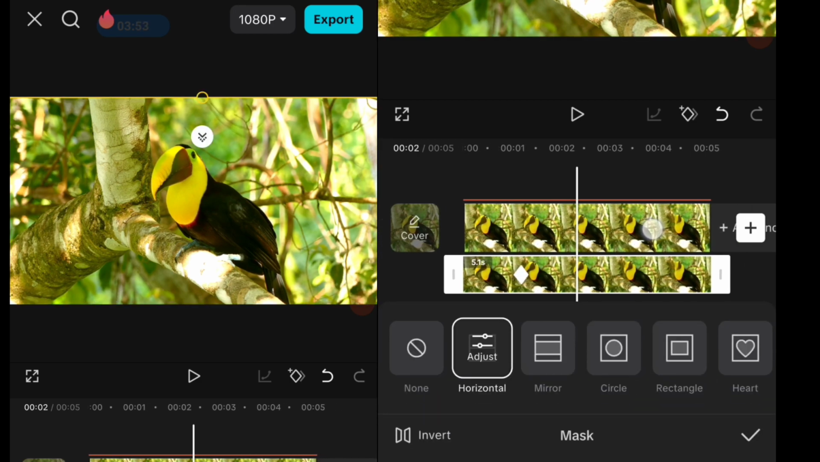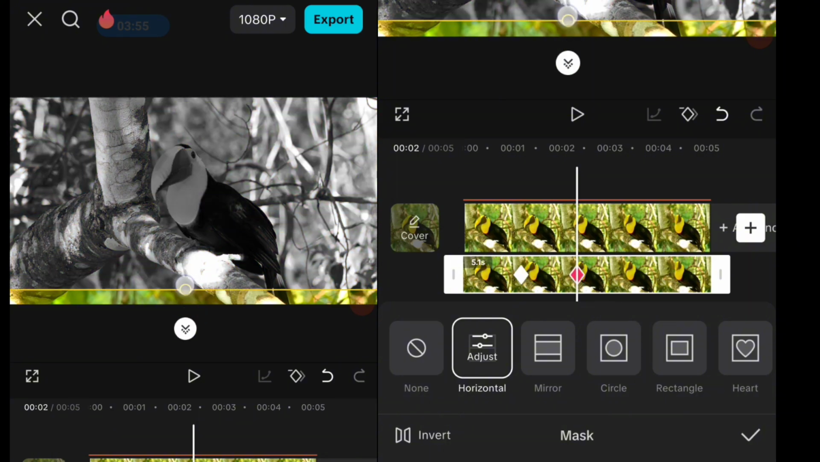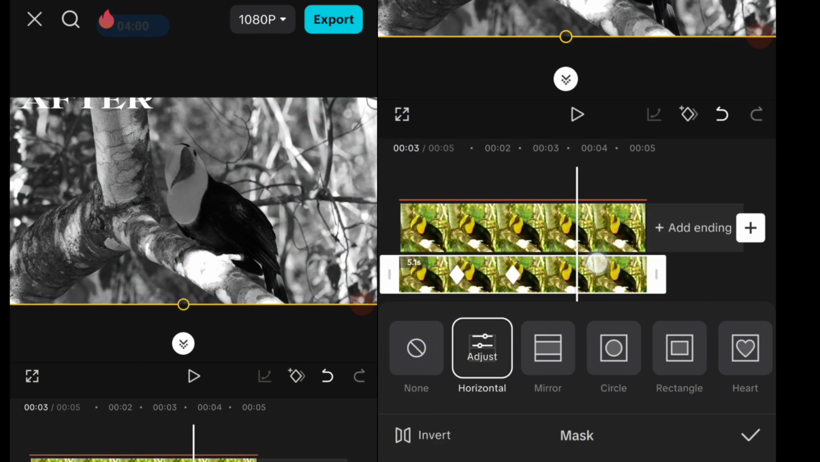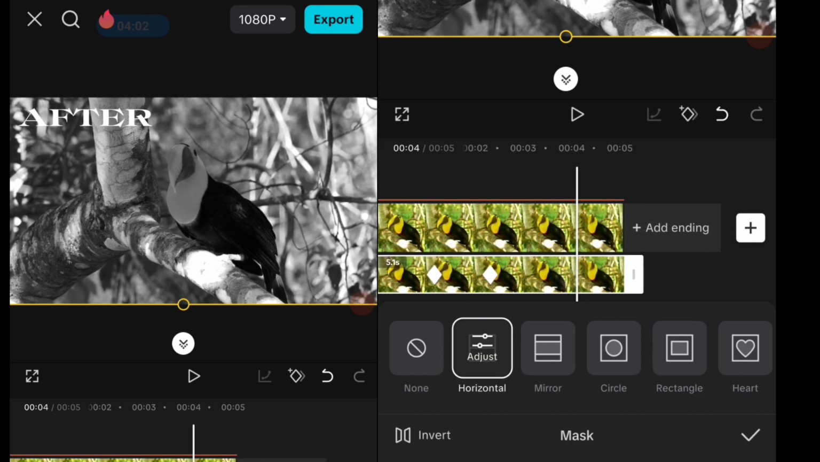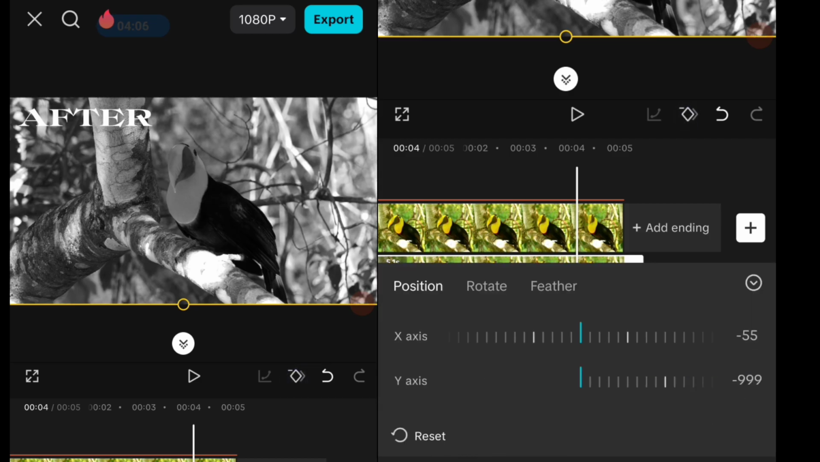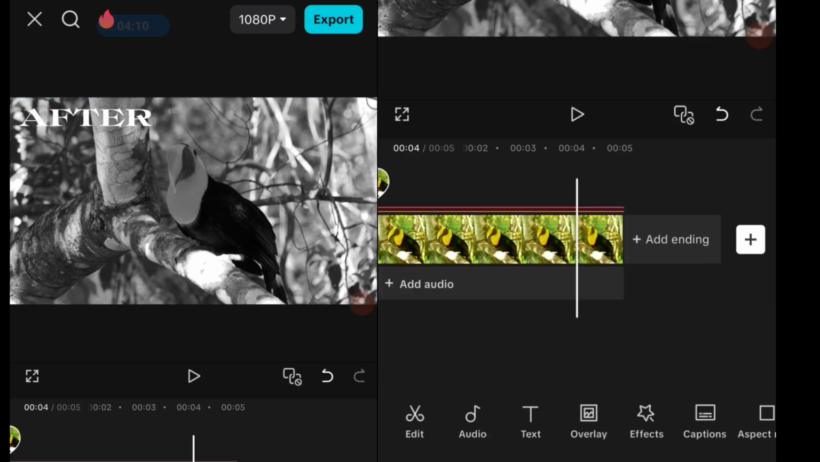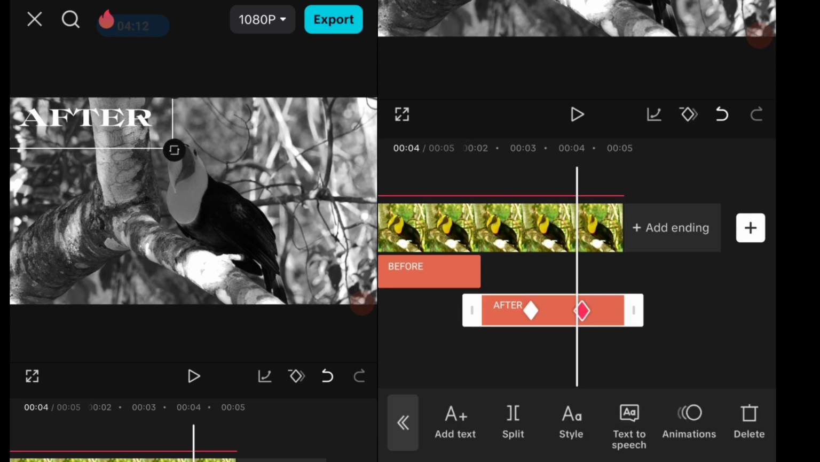So swipe left on your clip until the text disappears, kind of like this. And now, when you finish, you just need to add another keyframe on the last second, kind of like this, and hit the check button. Okay, go back to your text clip like this.